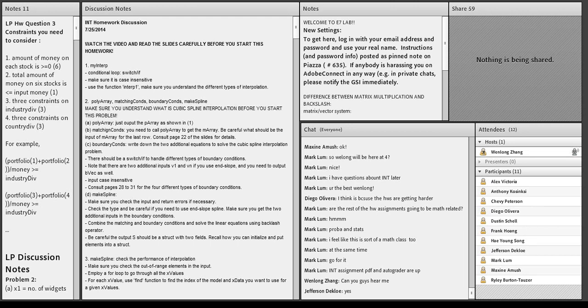The first part, part A, is very easy. You just write down a function called polyarray, and there's an input scalar h, and you just output this array as shown in equation 1. So this is fairly easy.